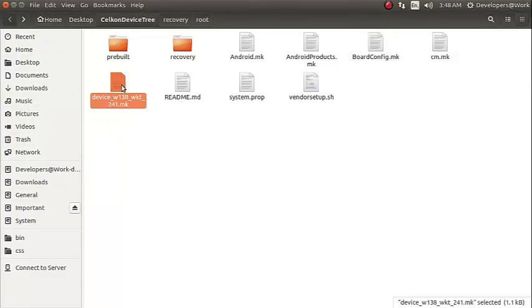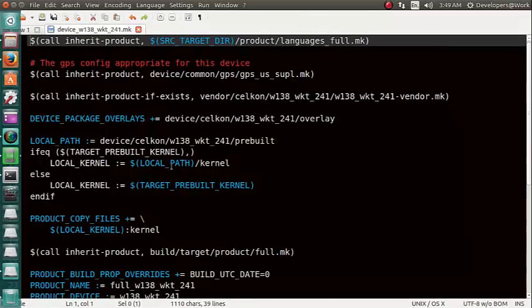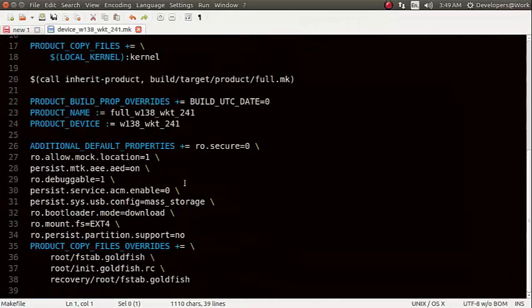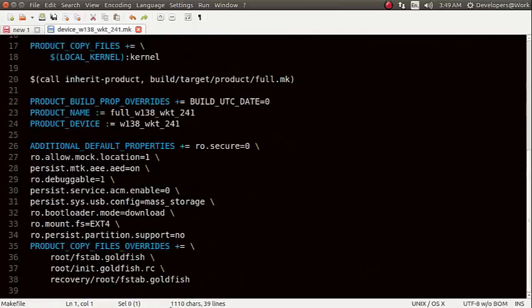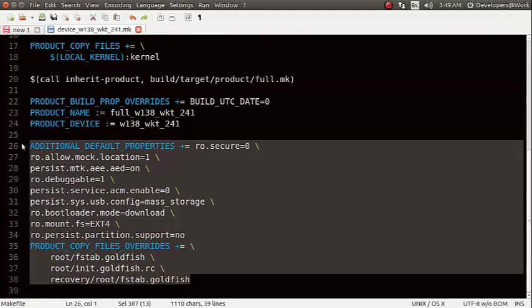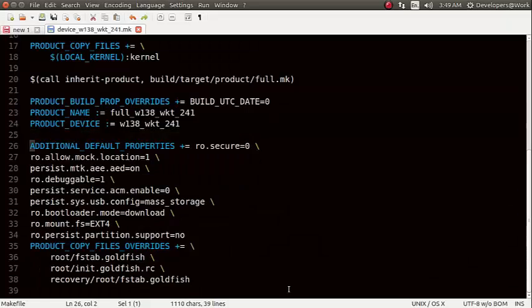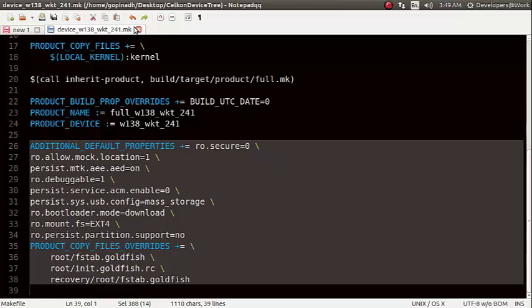And what's there? Okay, let's go through this. So I'm showing you these files because I have changed some things in here, so I'll show you what I have changed. These are the common things you have already noticed, and these are the additional default properties I have added. That's it.